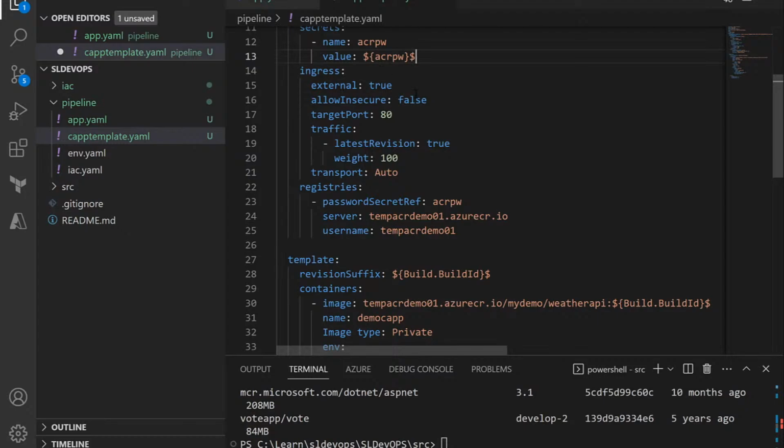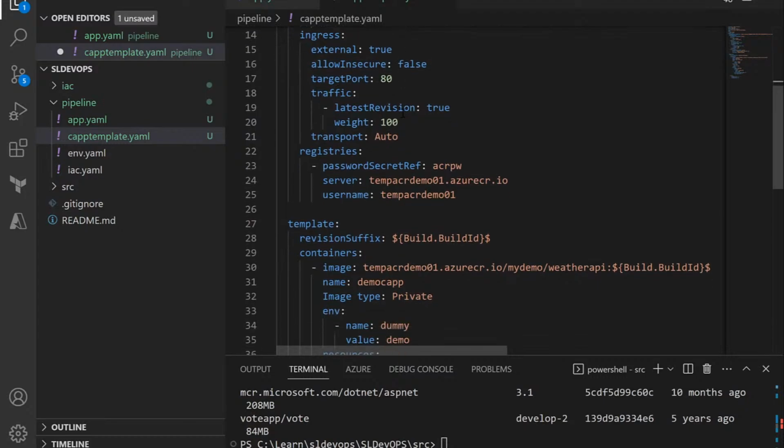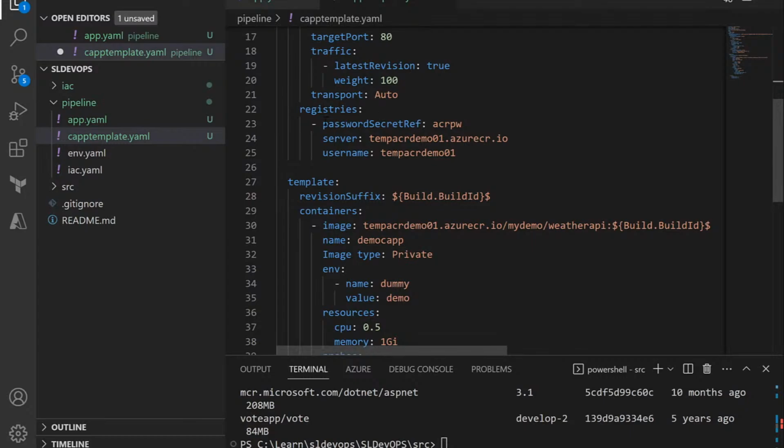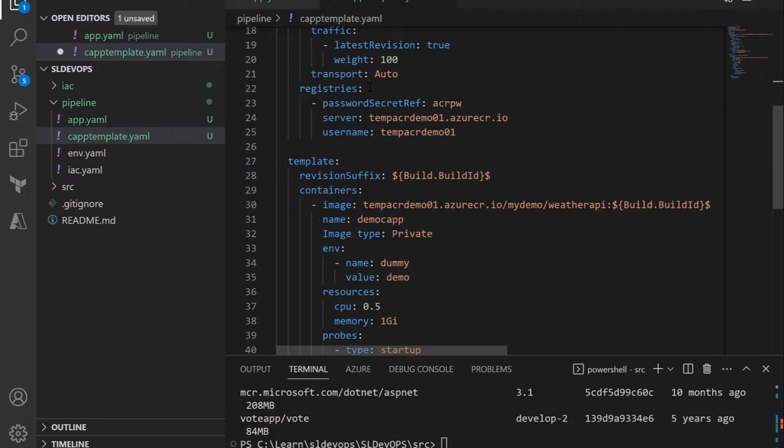And then we have the Ingress section, where we configure ingress traffic to the container app. So in this container app, we have enabled external ingress, and we have defined 80 as the target port. And using this traffic section, we have defined that the latest revision gets 100% of the traffic that comes to the container app.